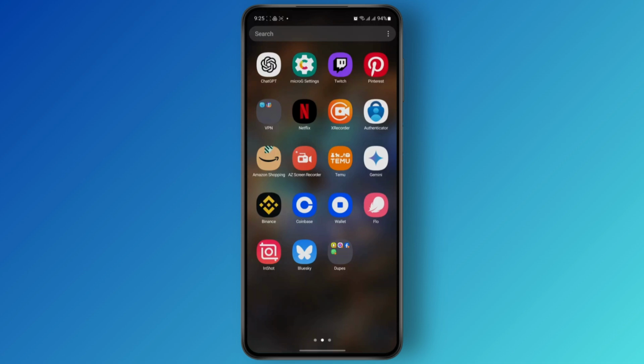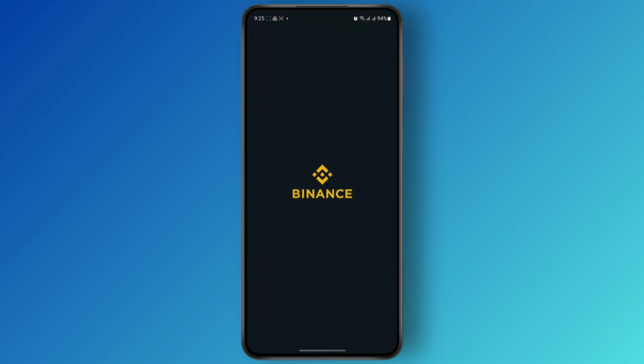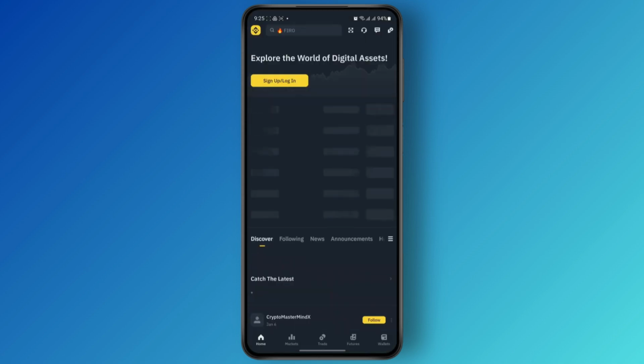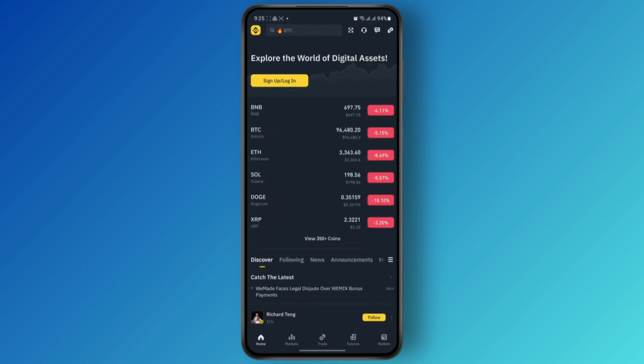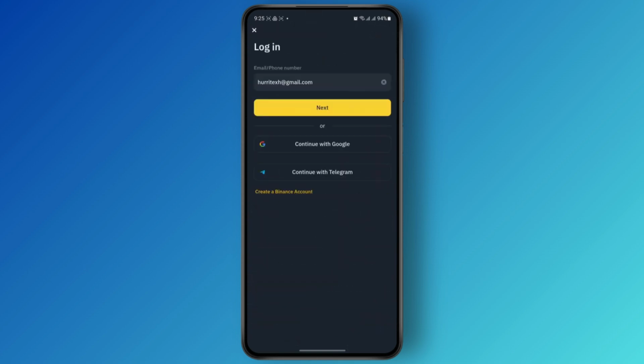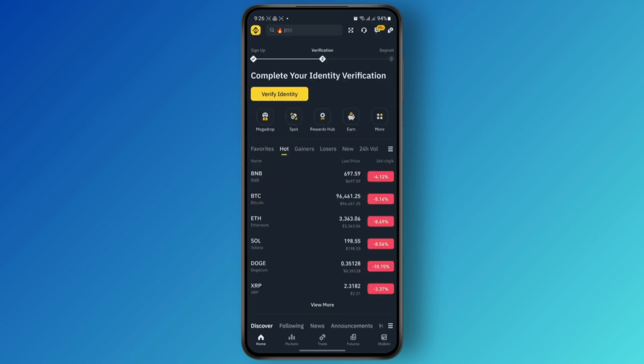The first thing you need to do is open up your Binance application and make sure that you are logged into your account. And if you are not logged in, go ahead and tap on sign up or login. Now you can just enter your account information to continue. And once you are logged into your account, you should see the verify identity right here on top.